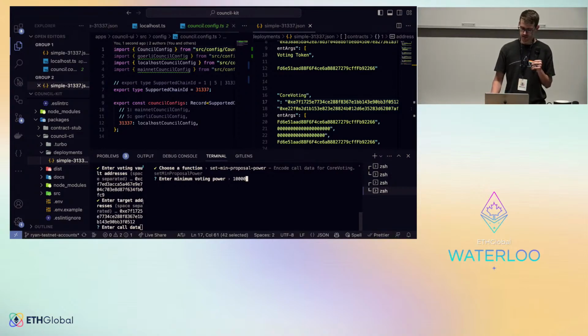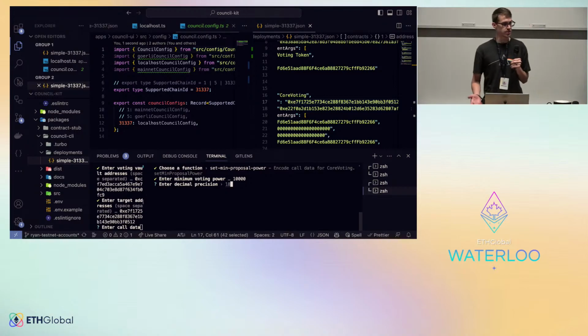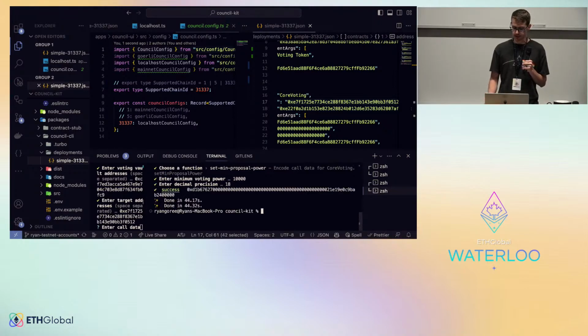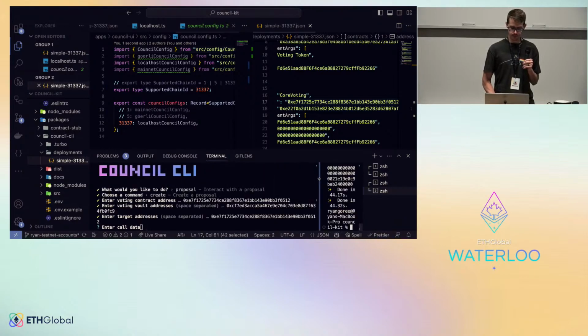And then decimal precision, I won't go into detail of what this is. It's pretty common with all tokens. They all have a decimal precision. The mock voting token has 18, so we'll accept that as a default. And then we get the call data that we need. So now I can copy this, paste it over here as my call data for my proposal.